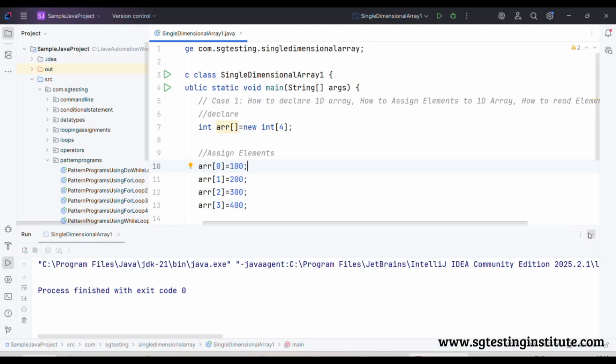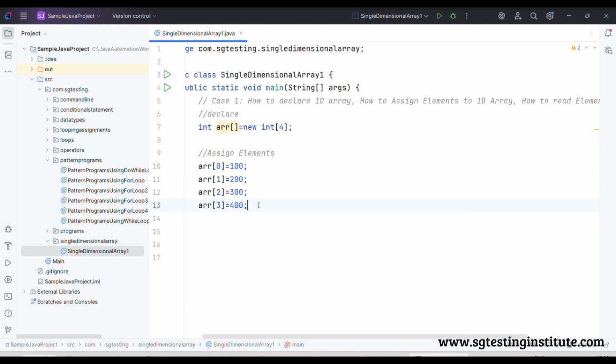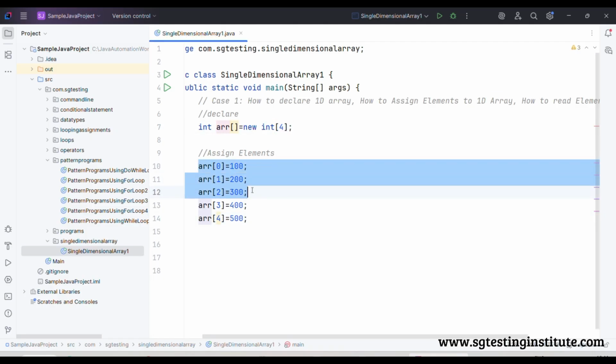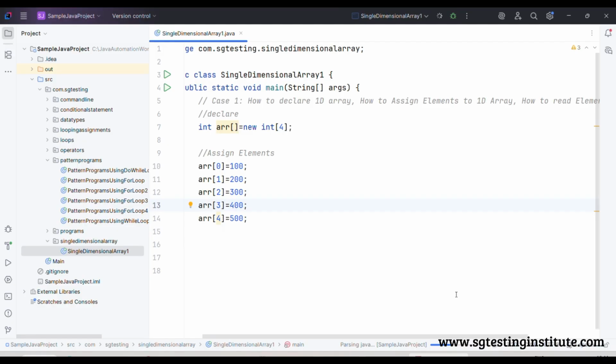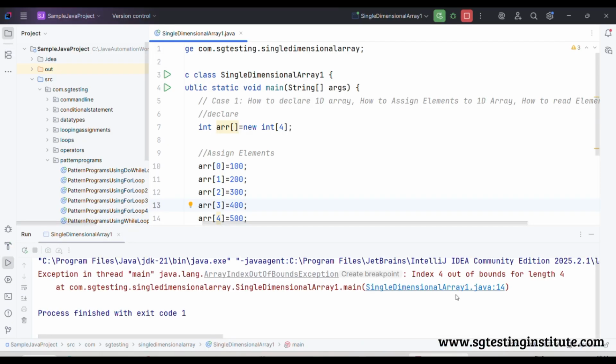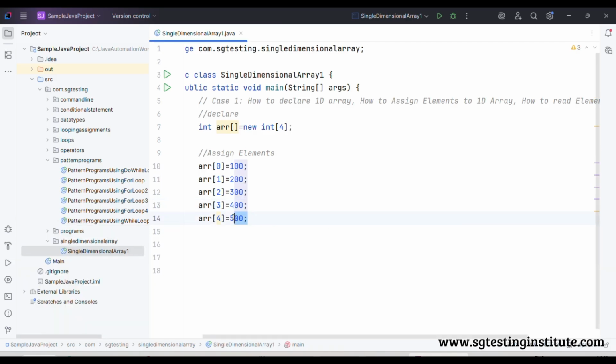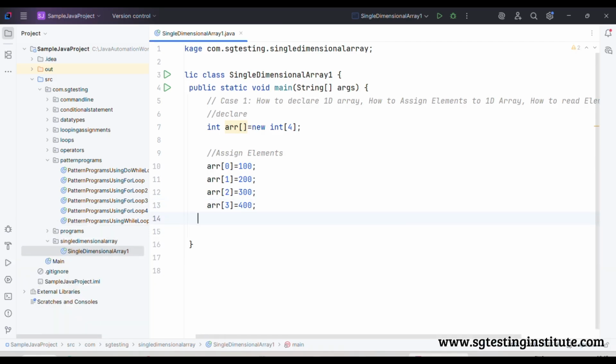Suppose I try to store one more extra element, arr of 4 is equal to 500. The size of the array is 4, so it will store only the 4 elements, 0 to 3. If I try to store an extra element, it provides a runtime exception, array index out of bounds exception. So we'll just remove this extra element.